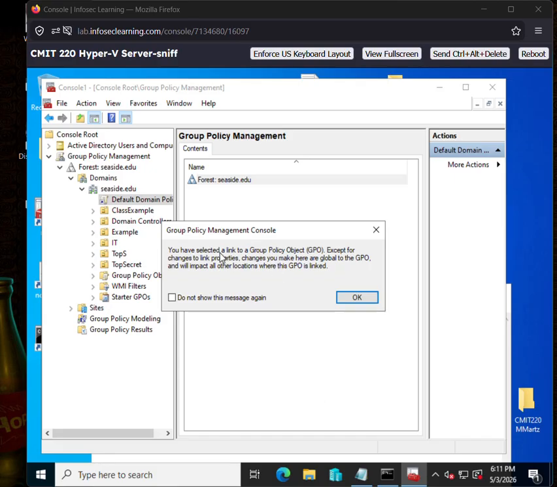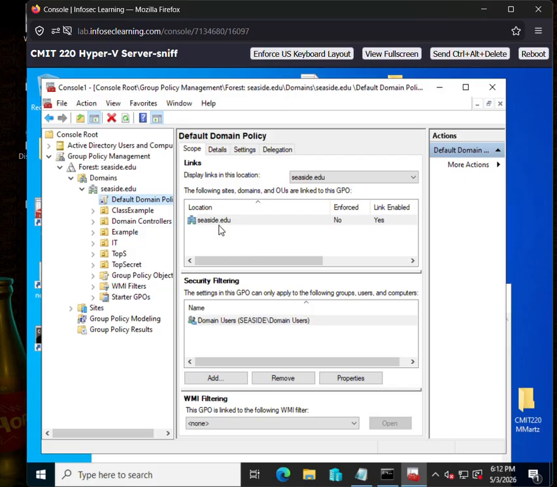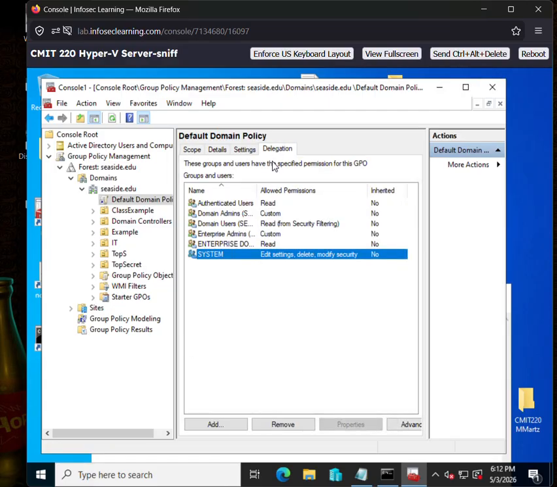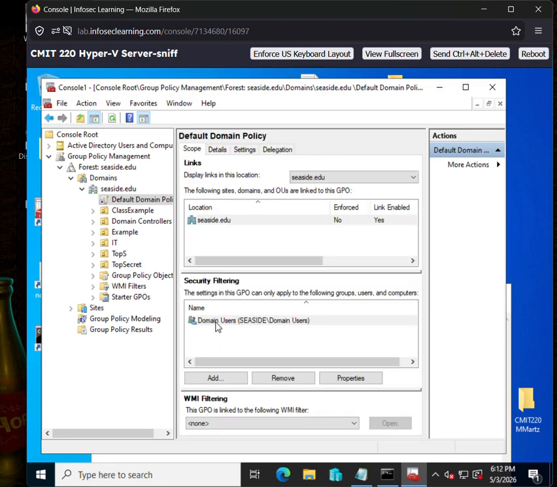Alright, that has loaded. You've selected a link to a group policy objects. Changes you make here are global to the group policy and will impact all other locations where it is linked. I'm happy with that. And here we see this. I have domain users, and this is who the things are going through. I changed this from authenticated users to domain users, and then in delegation, I re-added authentication users. This is a common problem I encounter with this. Either way, it prefers to have this in here and this in here.